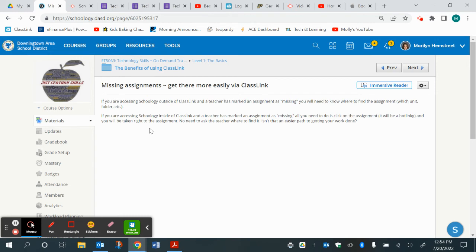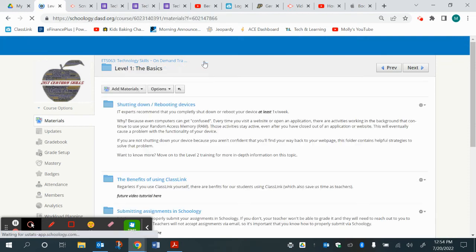If your students are making a habit of accessing ClassLink inside of Schoology and you've marked an assignment as missing, all they need to do is click on that missing assignment. It's going to be a hot link and they are taken automatically to the assignment, which is a much easier path for students and teachers alike for them to actually get their work done. There will be a video tutorial in here showing them what happens when they click on a missing assignment via ClassLink.